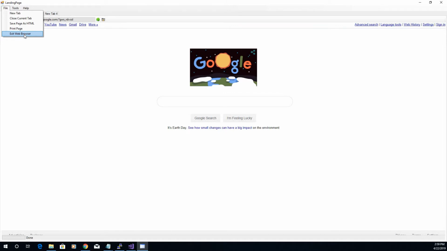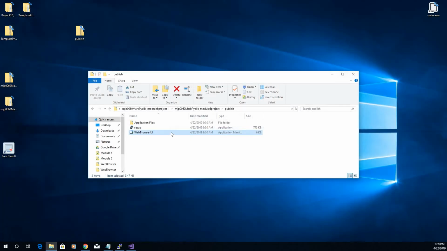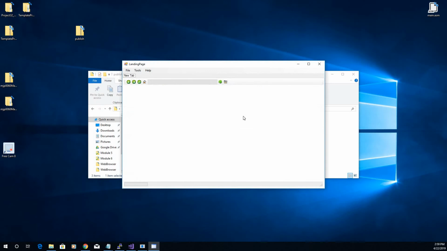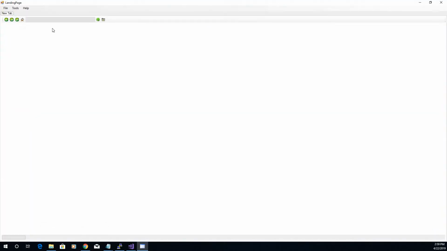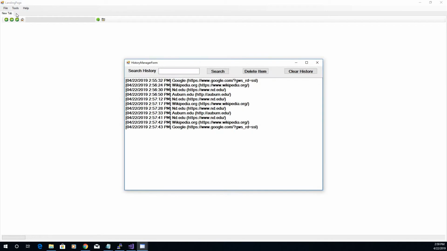The exit web browser button here, hit that and it closes your web browser. So we'll go ahead and go back into it again. And we'll go ahead and look at our history here. And you can see that obviously we closed the application, reopened it, and it continued to save all of our information here in the database. So that's pretty cool that the data stays persistent, so it doesn't go away when you close the browser here.